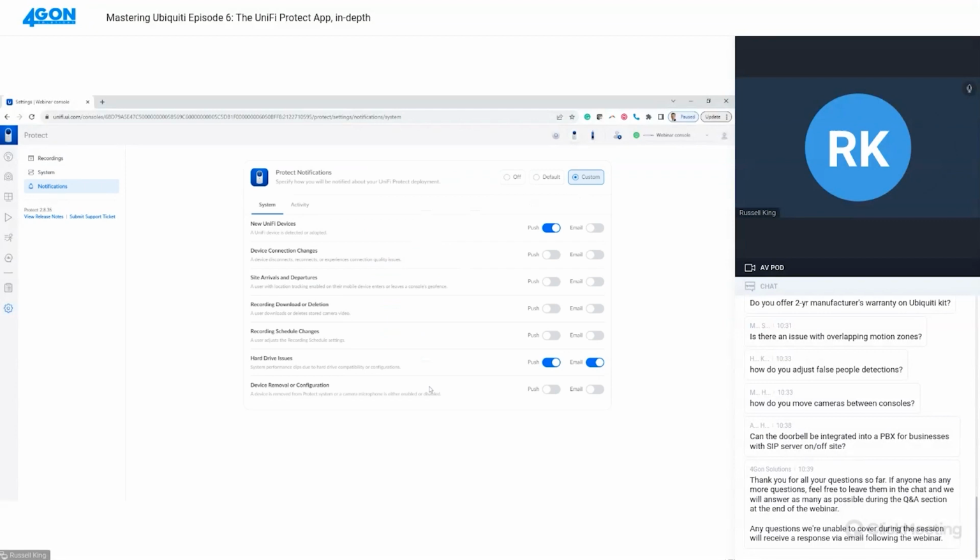And finally, notifications. We have our push and email notifications here. This will tell us about the system, for example, hard drive issues. It does measure performance dips and issues with the hard drives, so it will tell you about that. Device removal or configuration, that's another thing you may want to have an email or push notification for. And site arrivals and departures, which is really, really handy. It means that if someone with location tracking leaves or arrives, then obviously you want to have that push or email notification to say there's someone coming, open the door, something along those lines.